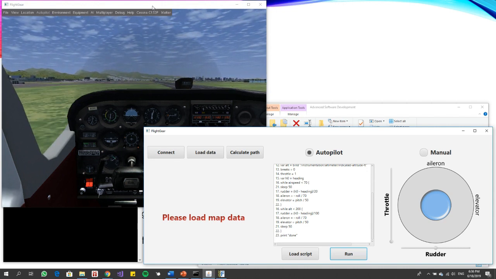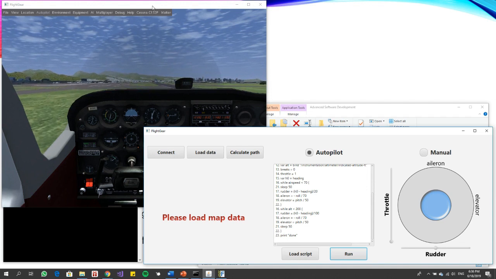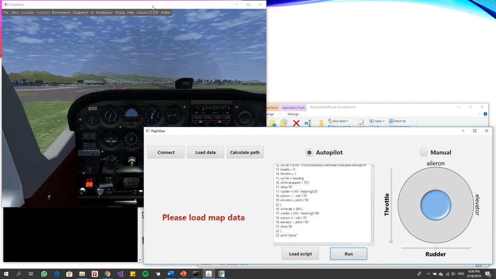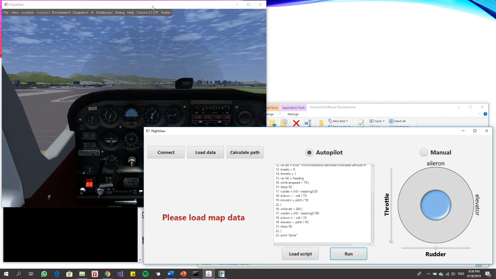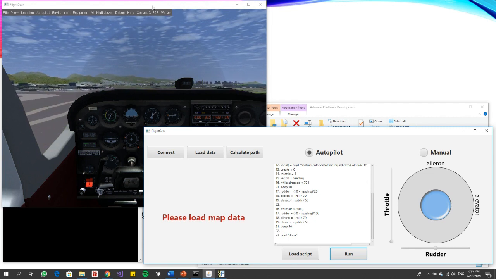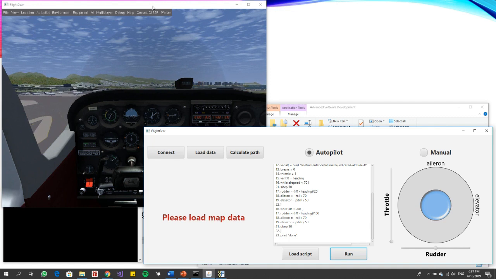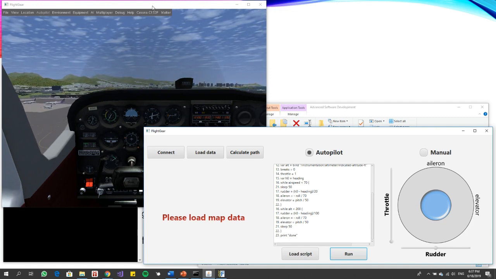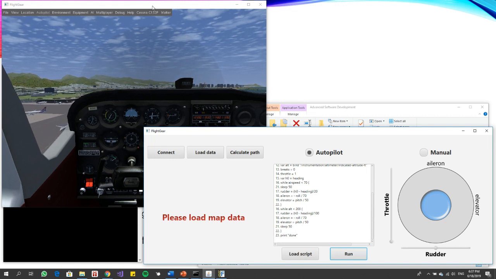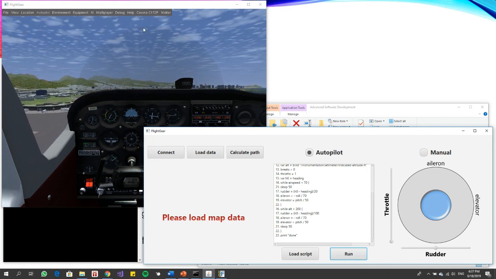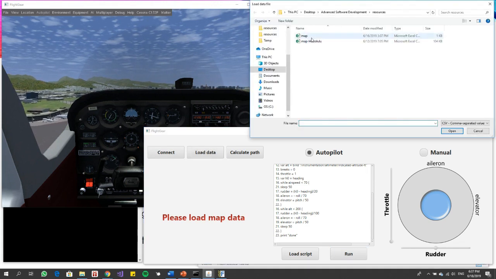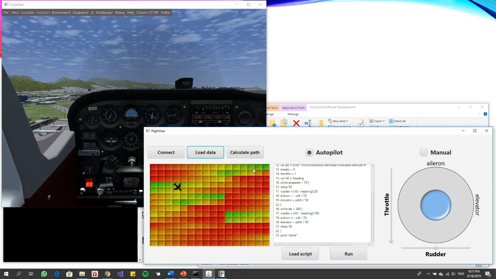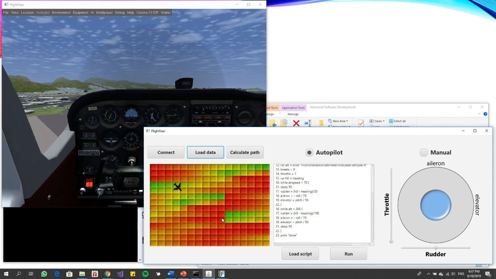Alright, now I'll load the map, which represents a topographic map of the simulator. The colors represent heights. The green color represents higher heights, and the red color represents lower heights. So it goes from red to green. We're interested in the shortest path based on low heights, from the plane position to any target position we want. As you can see, the plane is located right here, and I'll choose this target.